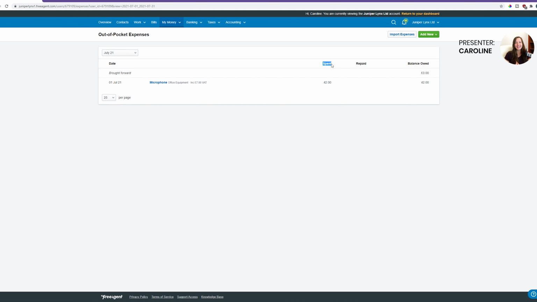So now you can see there's a spent column. These are the expenses we've added into the software. And then there's a repaid column, which will be updated once you actually set up the transfer to yourself from the business bank account and explain that transaction in the banking section as a payment to yourself for expenses.